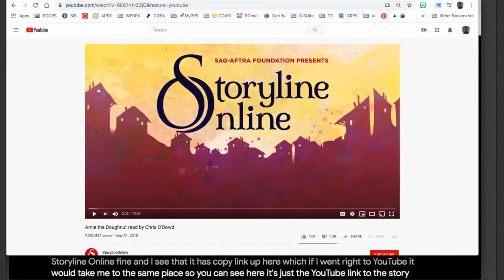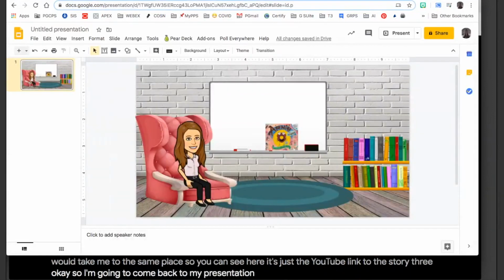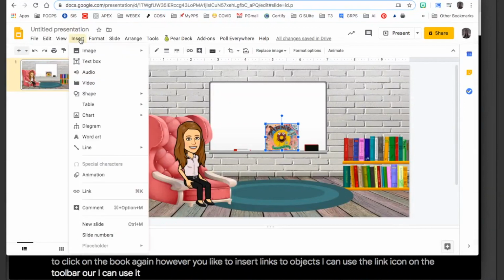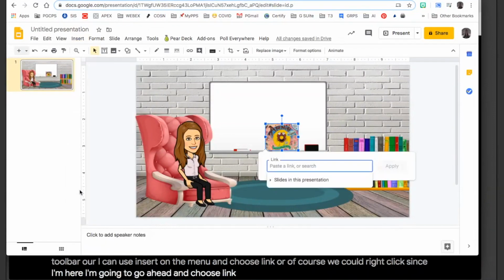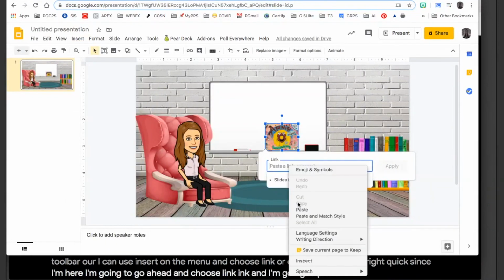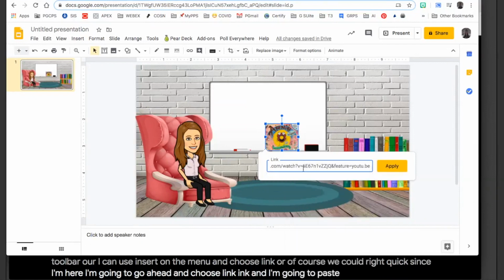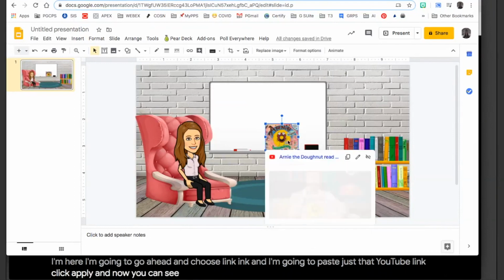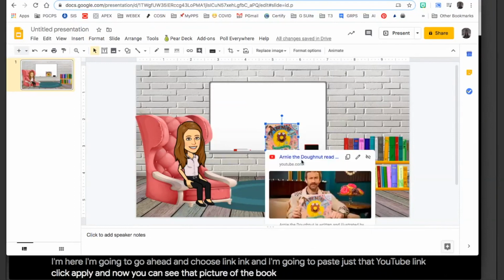Okay, so I'm going to come back to my presentation now that I have the link copied. And I'm going to click on the book. And again, however you like to insert links to objects, I can use the link icon on the toolbar. I can use insert on the menu and choose link, or of course we could right click. Since I'm here, I'm going to choose link, and then I'm going to paste that YouTube link, click apply, and now you can see that the picture of the book links to here.